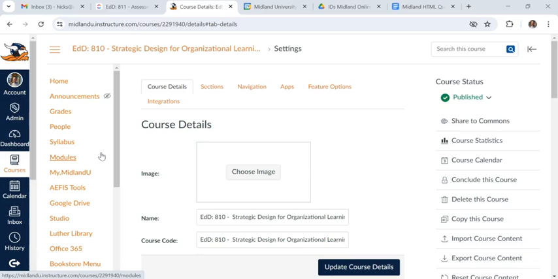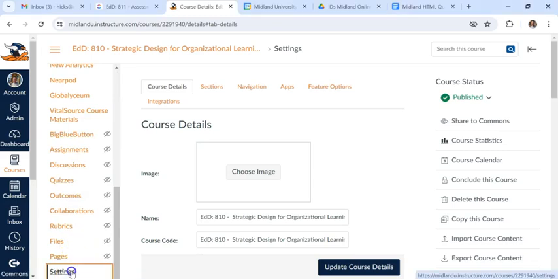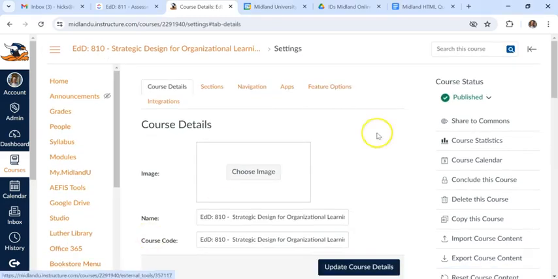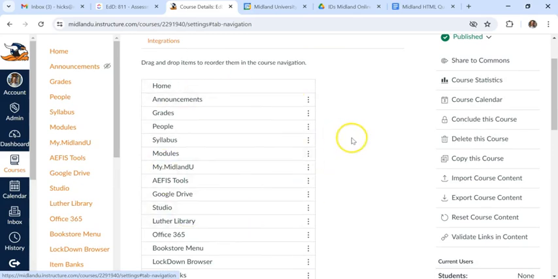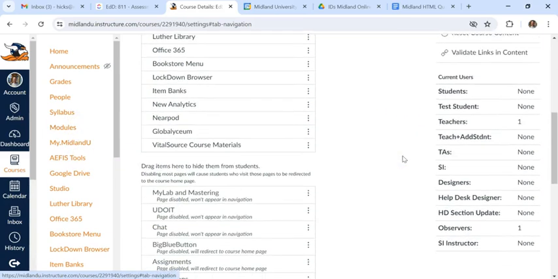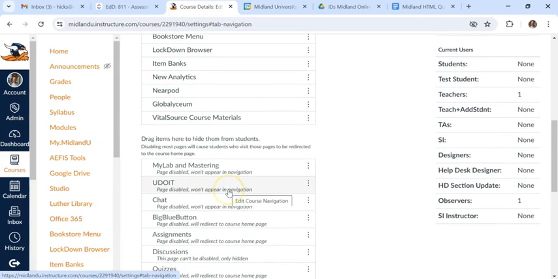So the first thing you'll want to do is, in this orange navigation, scroll to the bottom and click Settings. That'll bring you to this page. From here, you'll want to select Navigation. And then what you'll see is this top column is all the stuff that's available over here. And so all you're going to do is add an item that says it won't appear in the navigation.